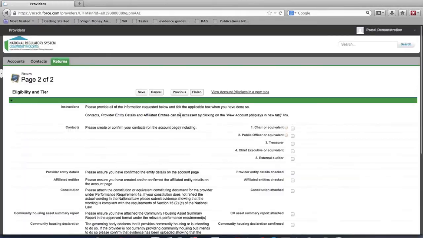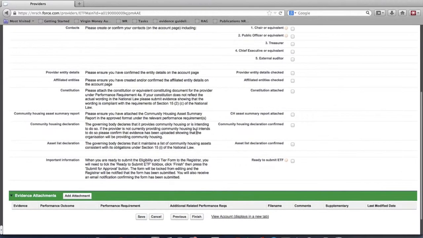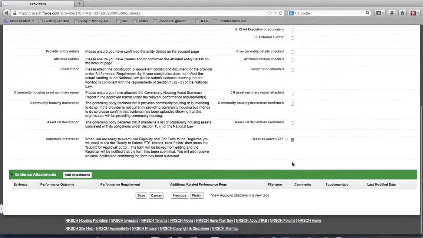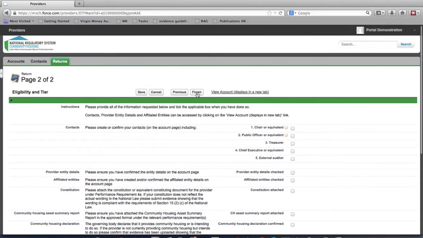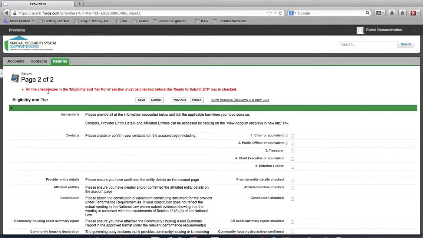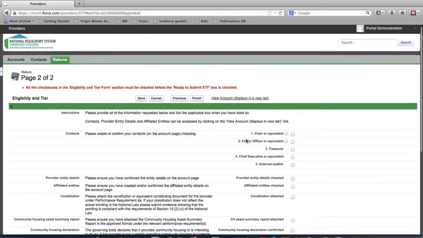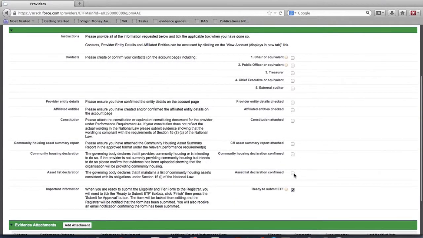Once you have completed the ETF and attached all evidence, you will tick all of the relevant boxes and the Ready to Submit button. Then click Finish. If you have failed to tick any of the necessary boxes, the system will give you a reminder in red and you'll be asked to complete all tick boxes and all fields relevant.